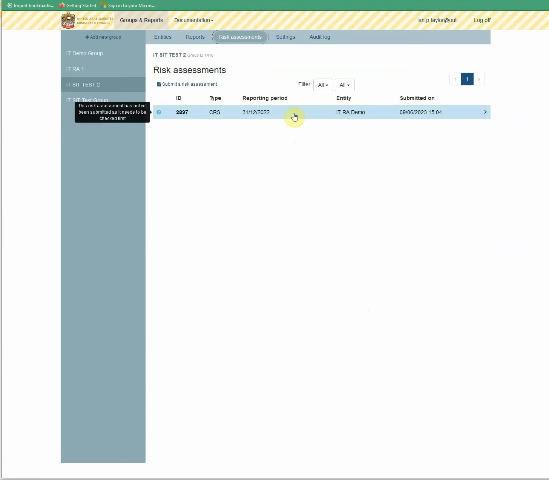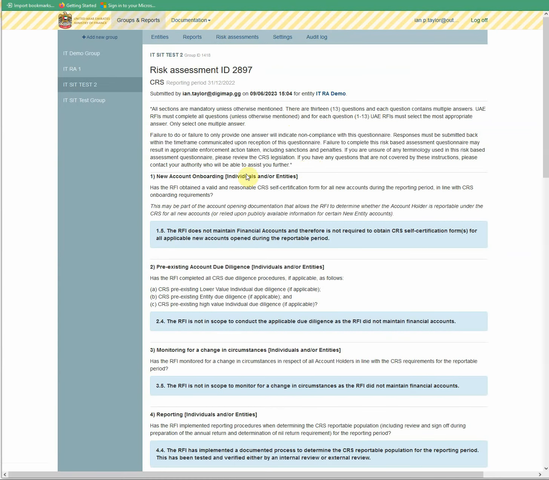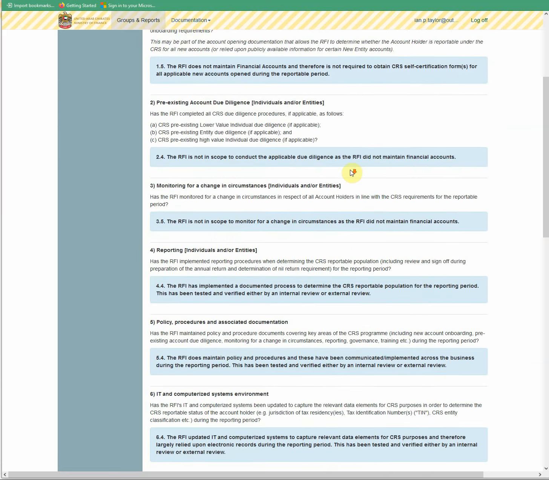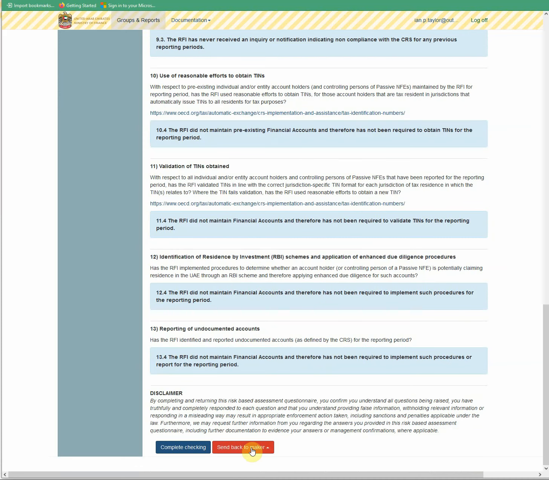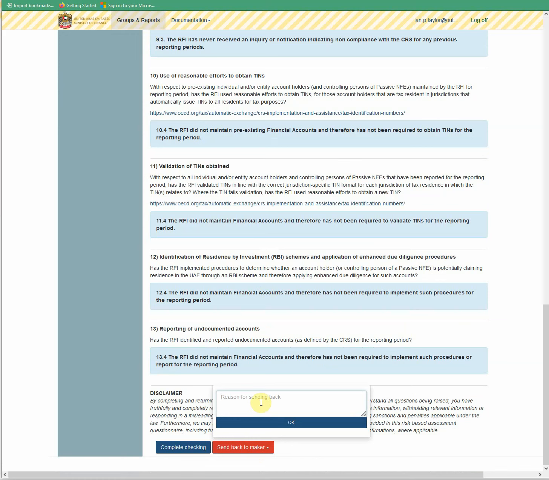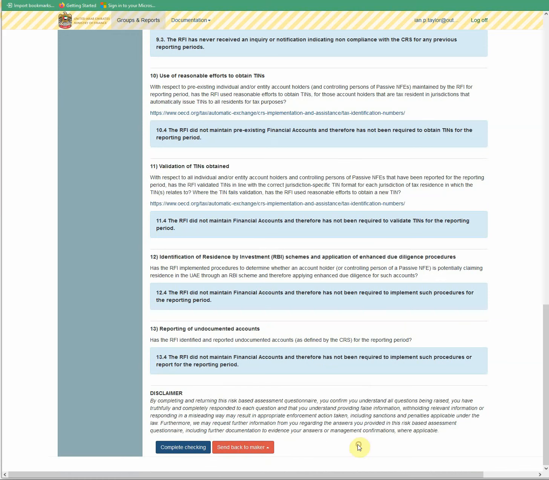Click the risk assessment to review it, and you'll be able to see all the answers the person submitting the form has selected. The checker needs to check the answers and either click on Complete Checking or Send Back to Maker. If Send Back to Maker is selected, then a reason for this must be entered in the text box that is displayed. If the form is correctly completed, then the checker can click Complete Checking, and this will forward the risk self-assessment to the regulatory authority.